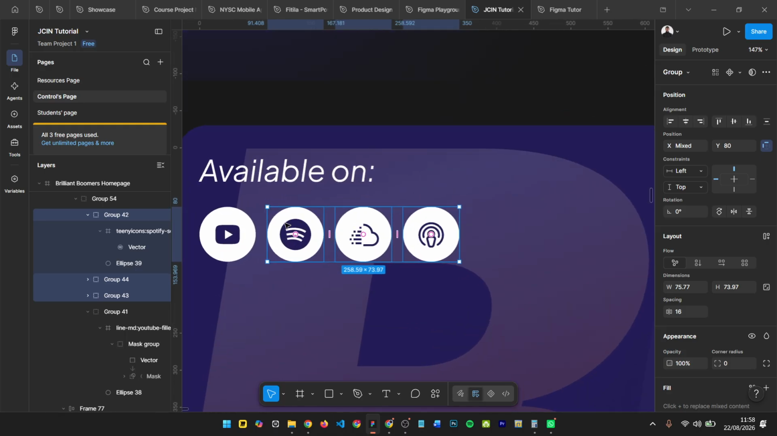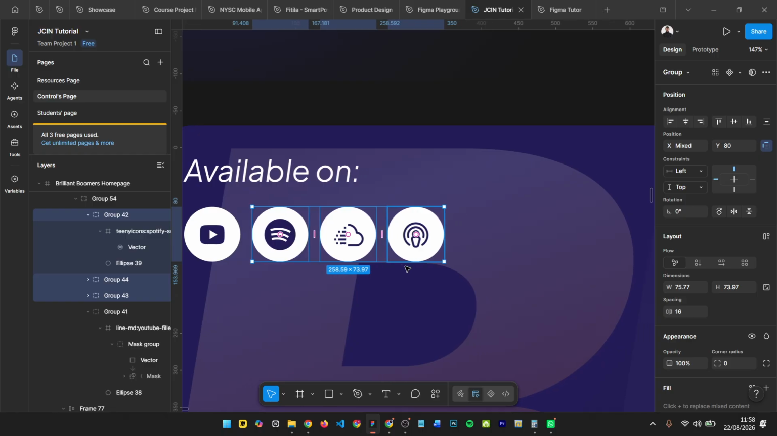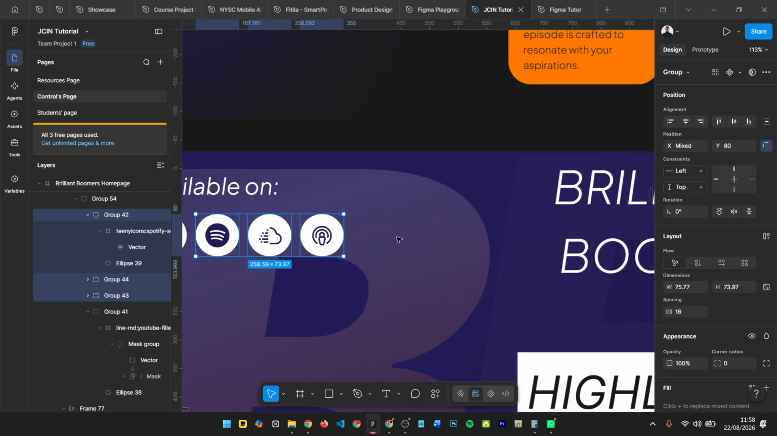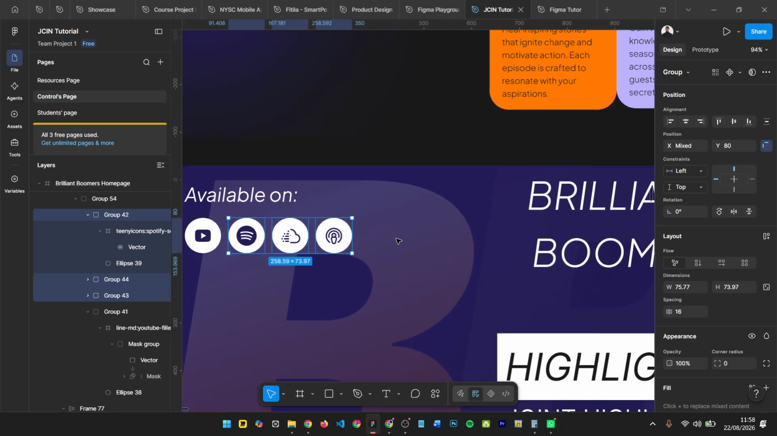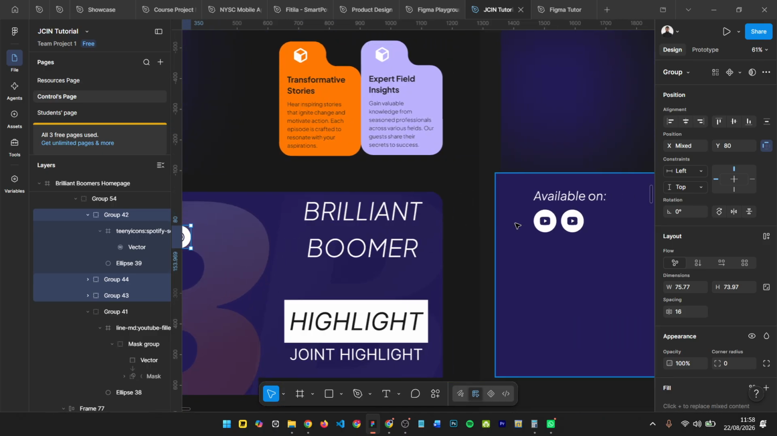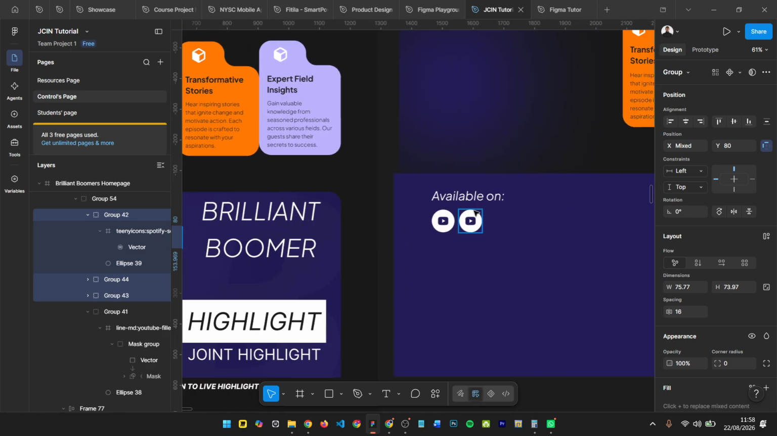You can use maybe Spotify, Boomplay, or maybe Music Bed or something. You can use any other music platform that is very common. So I'm just going to copy this one so that we don't waste time. This is very simple.